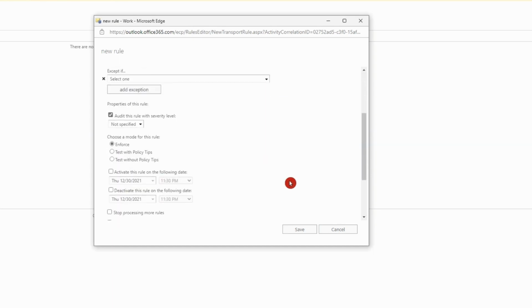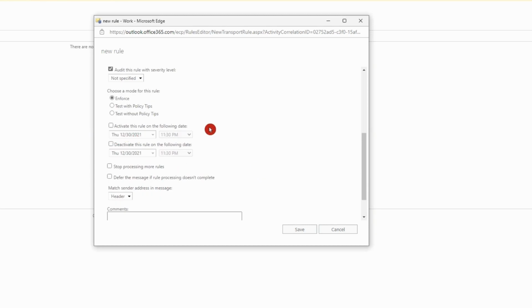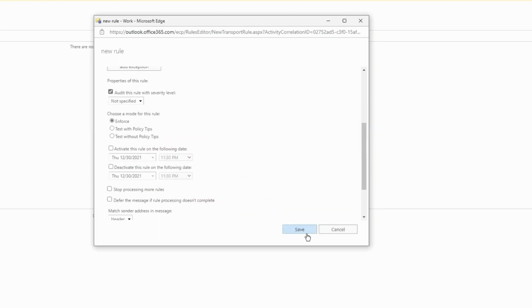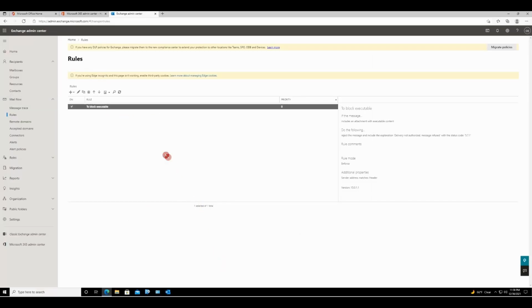Then if I scroll down, I can enforce the policy right away, or I can test with policy tips or test without policy tips. I can also create a starting date or end date, or I can activate today at 11:30, or I can say activate at this time and deactivate at this time, or add a comment to this. I'm going to select save. My rule is created. Now I'm going to test.